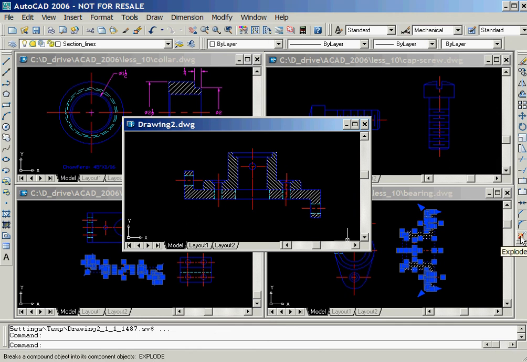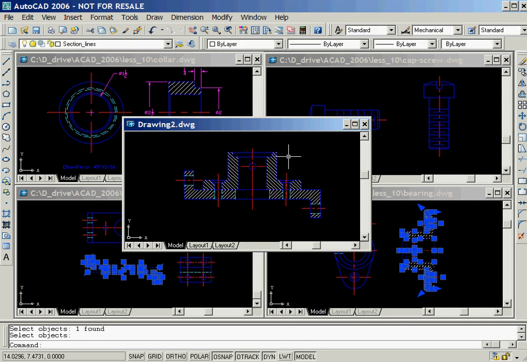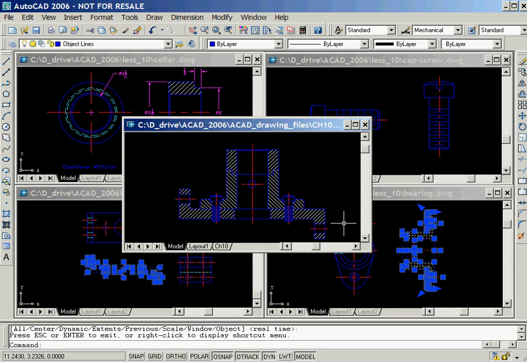Now we'll select the Explode icon and then click on the bearing and then right-click to accept the selection. The previous steps are now repeated in order to combine the collar and 2 copies of the cap screw as shown here.